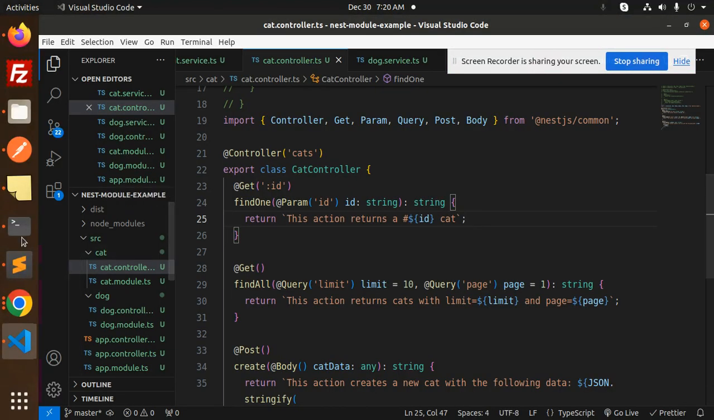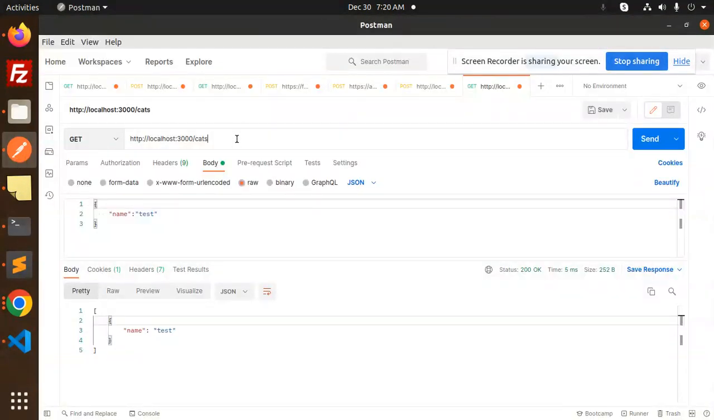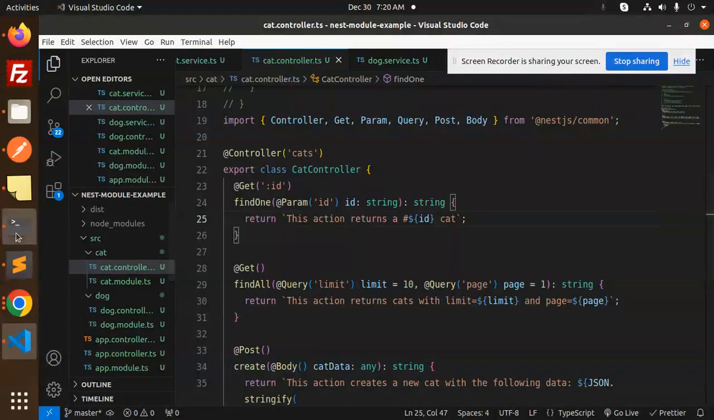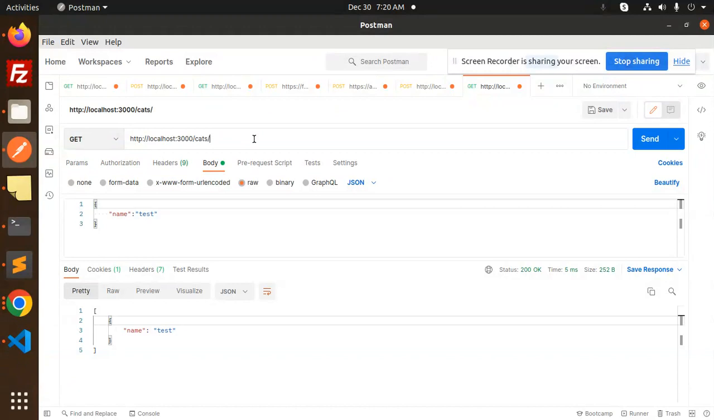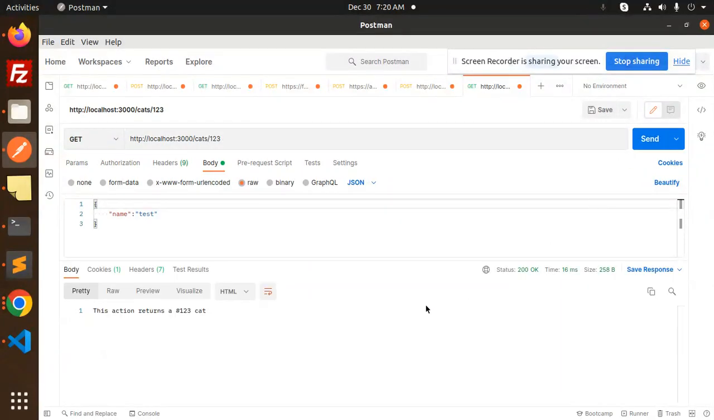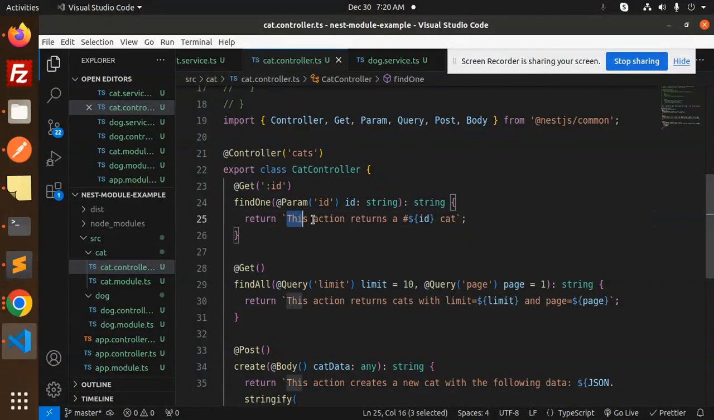So let's go to Postman and cats. This is the cats with ID. So let's pass any kind of ID over here, like 123. Let's hit this. You can see it says this section returns a cat with ID 123. So we are getting the 123 parameter, because this section returns the ID that we have passed.